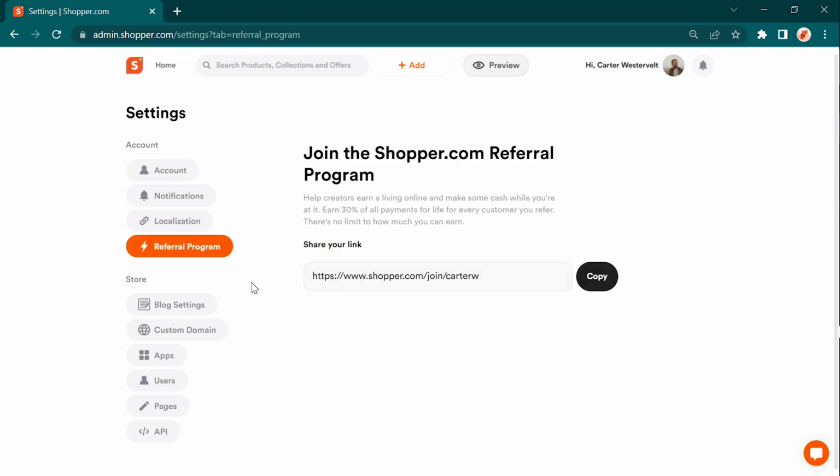Spread the word and earn. With our referral program, you can earn 30% of all payments for life by referring customers. There's no limit to how much you can earn, so help creators thrive online while making some cash yourself.